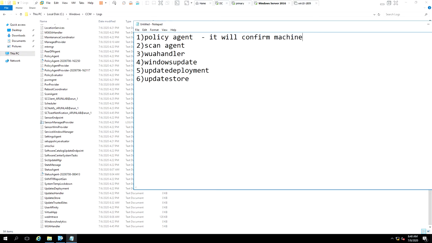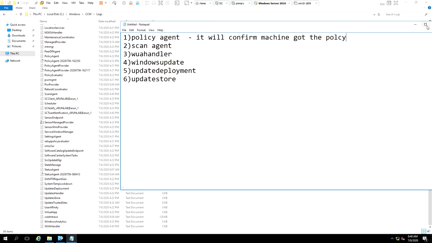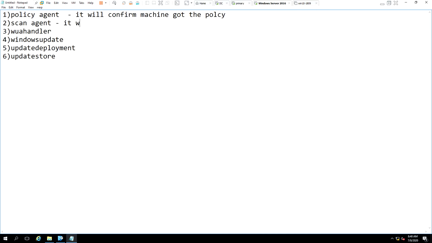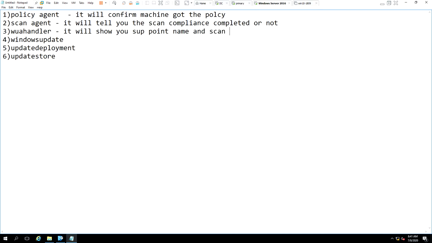It will confirm the machine got the policy. It will tell you whether the scan compliance has completed or not. It will show you the SUP point name and scan result. Okay. We will talk later about this log file.